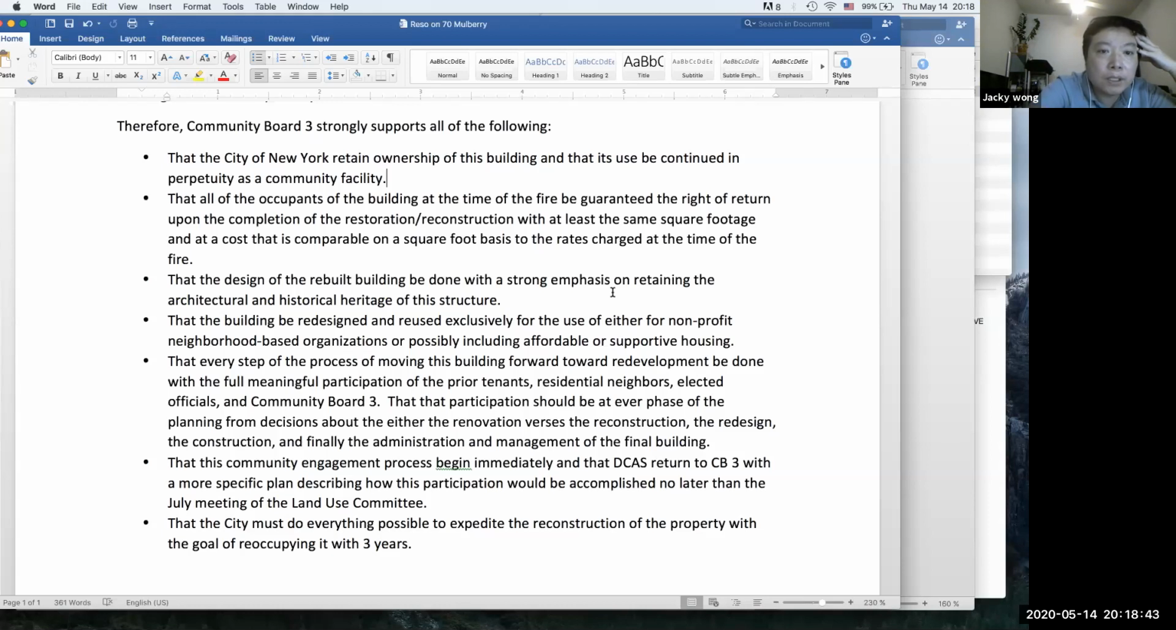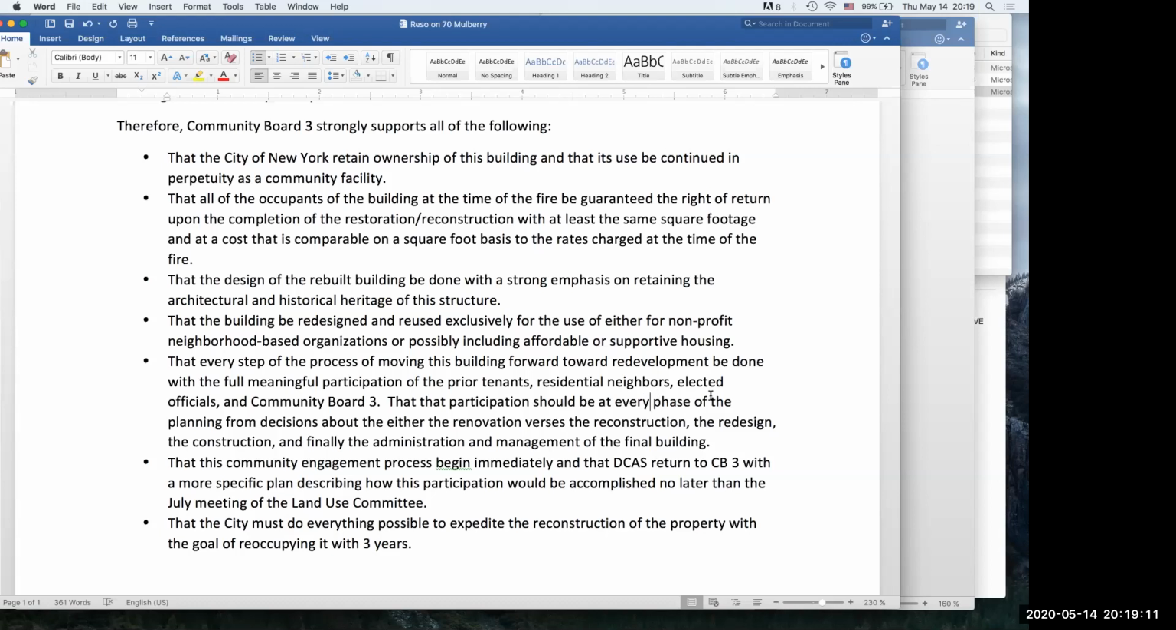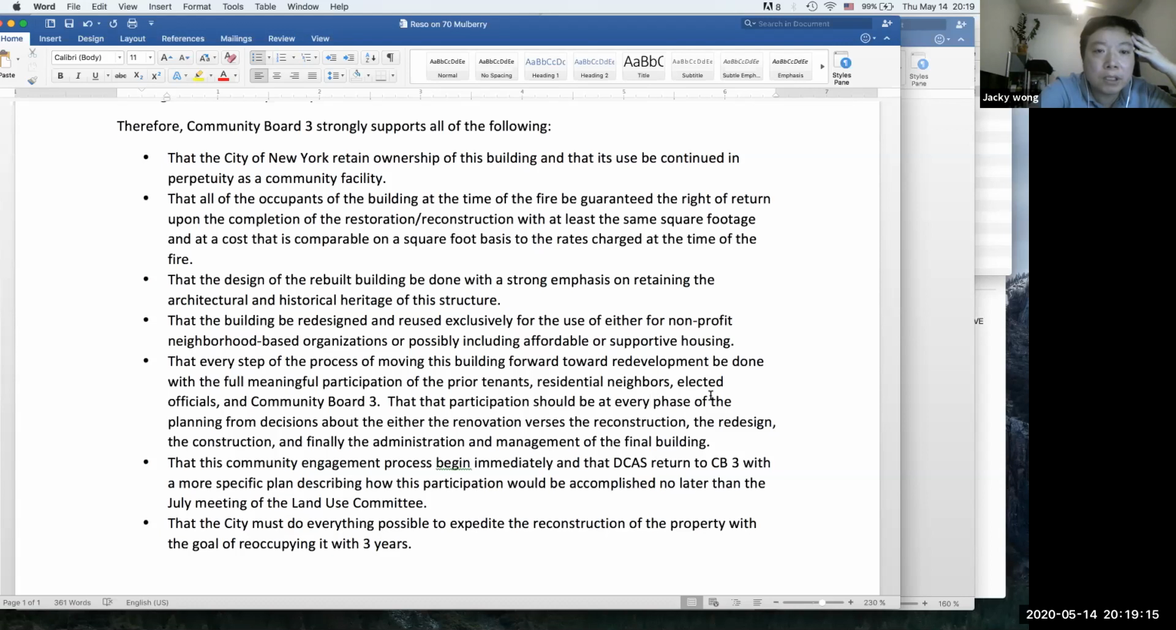That every step of the process of moving this building forward toward redevelopment be done with the full, meaningful participation of the prior tenants, residential neighbors, elected officials, and Community Board 3, that the participation should be at every phase of the planning, from the decision about either the renovation, right? Yeah, I think that about the renovation, I think that is a typo. That's redundant versus the reconstruction, the redesign, the construction, and finally the administration and management of the final building. That this community engagement process begin immediately, and that DCAS return to CB3 with a more specific plan describing how this participation would be accomplished no later than the July meeting of the Land Use Committee. That the city must do everything possible to expedite the reconstruction of the property with the goal of reoccupying it within 3 years.